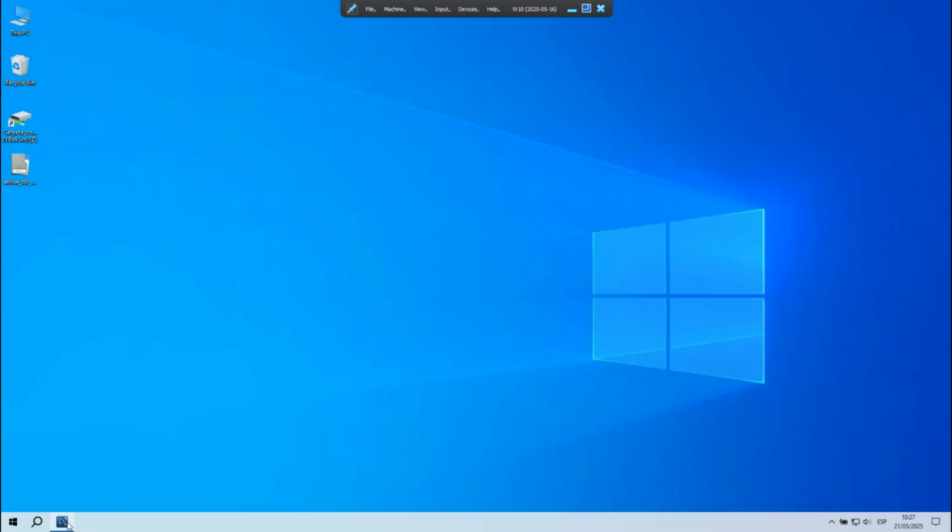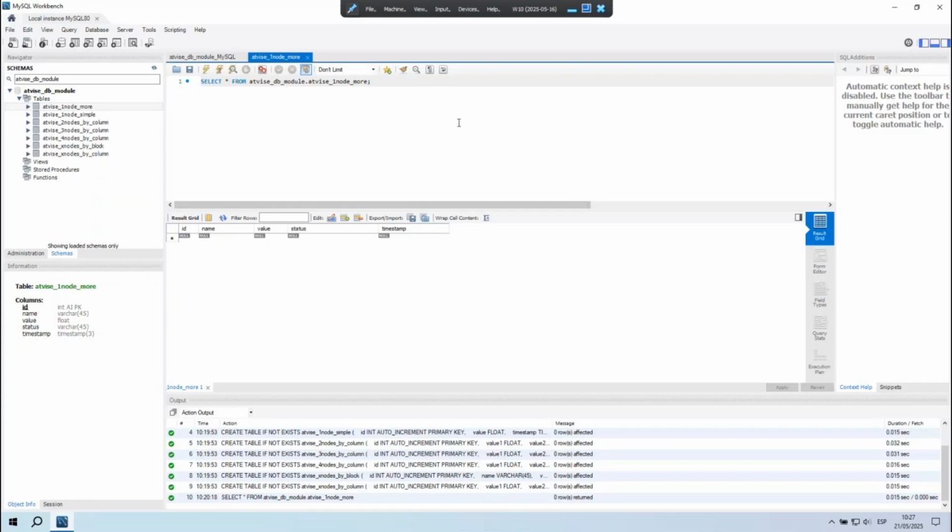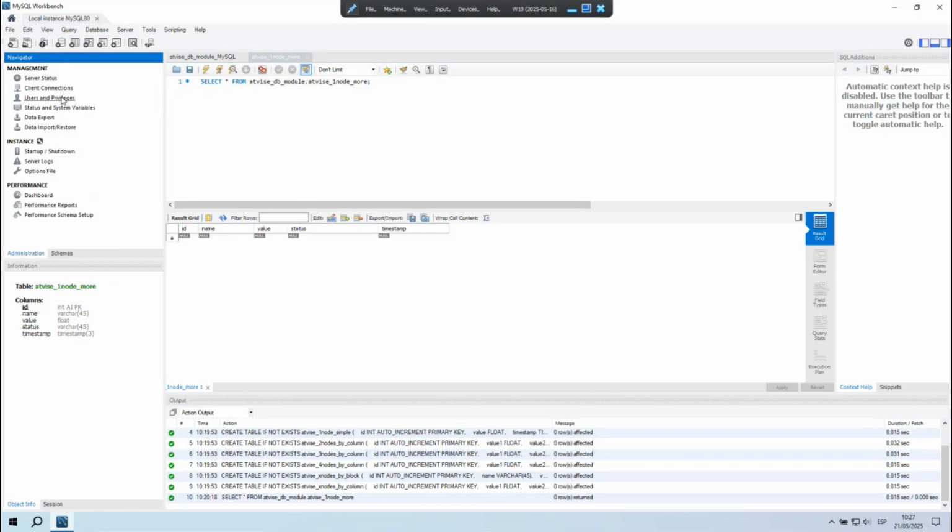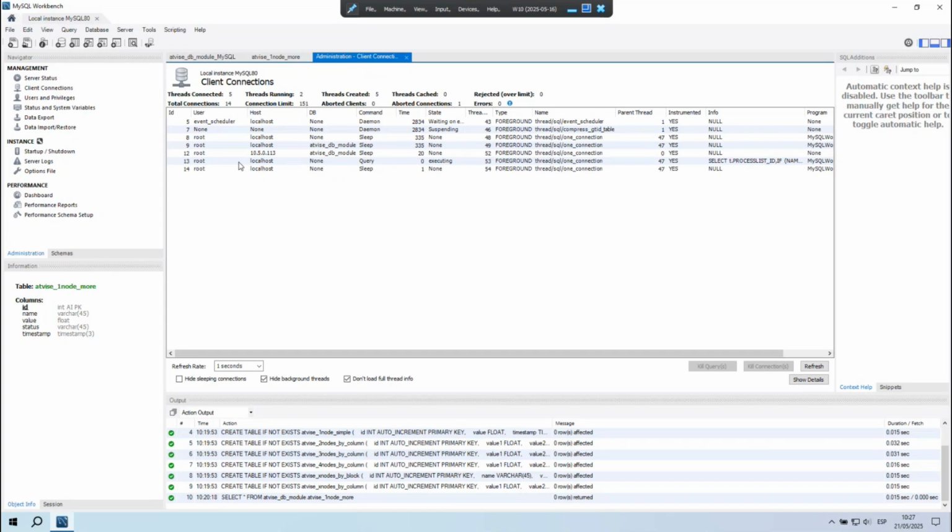If we come back to the MySQL Workbench, we can check that the connection is established from here. We click client connections, and as you can see, here is my connection. This is the IP address of my host where atvise is running with the library.